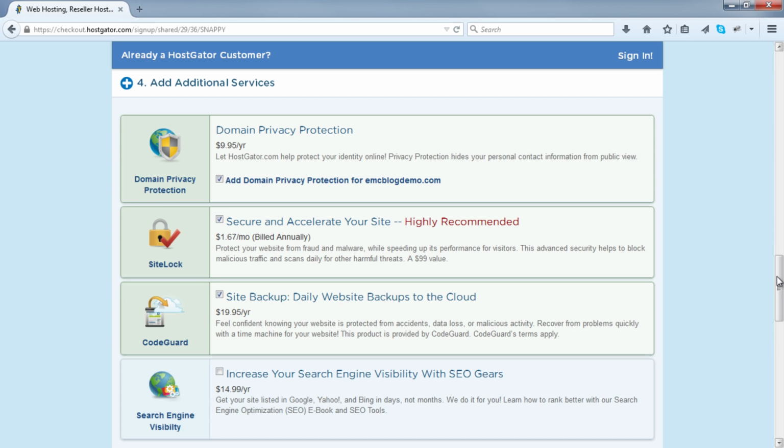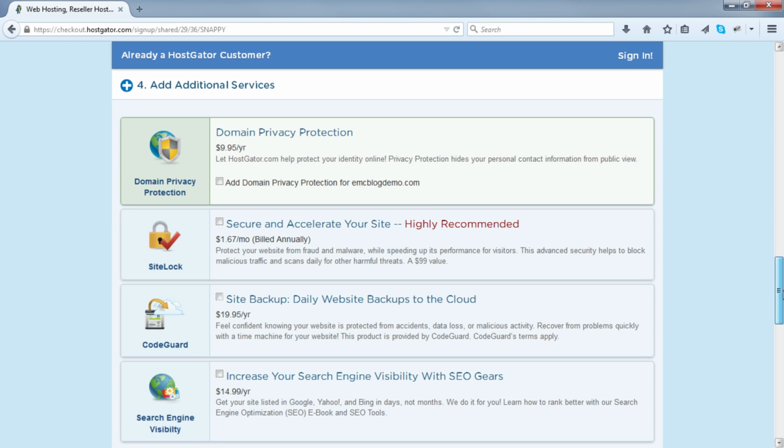Now, these additional services, domain privacy protection, I don't personally use that myself, so I'll uncheck that. Secure and accelerate your site, I don't use that either. Site backup, daily website backups, I'm going to show you how you can back up your site and it won't cost you anything. Of course, if you want these add-ons, feel free to add them to your cart, but I don't personally use them myself.